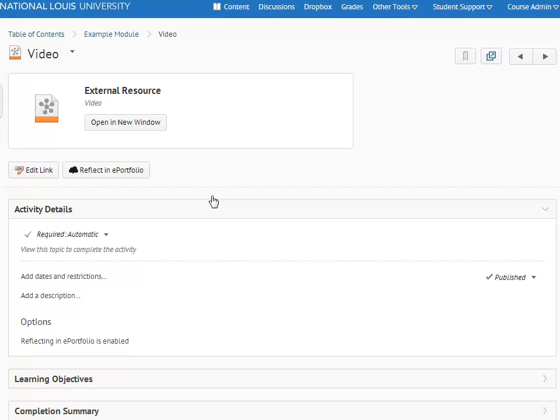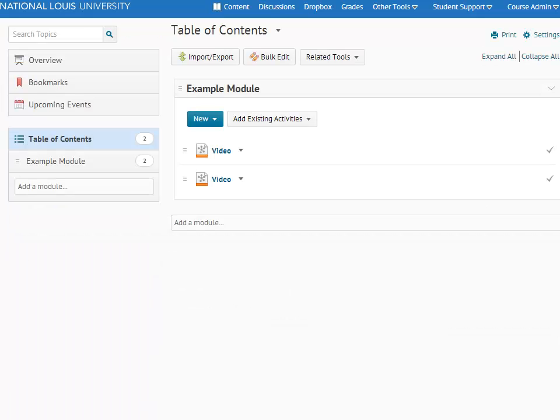You will automatically be shown a detailed view of your link. To view your link on the content page, click the Table of Contents link located on the top left of the screen. You can now view your link inside of the module you have previously selected.